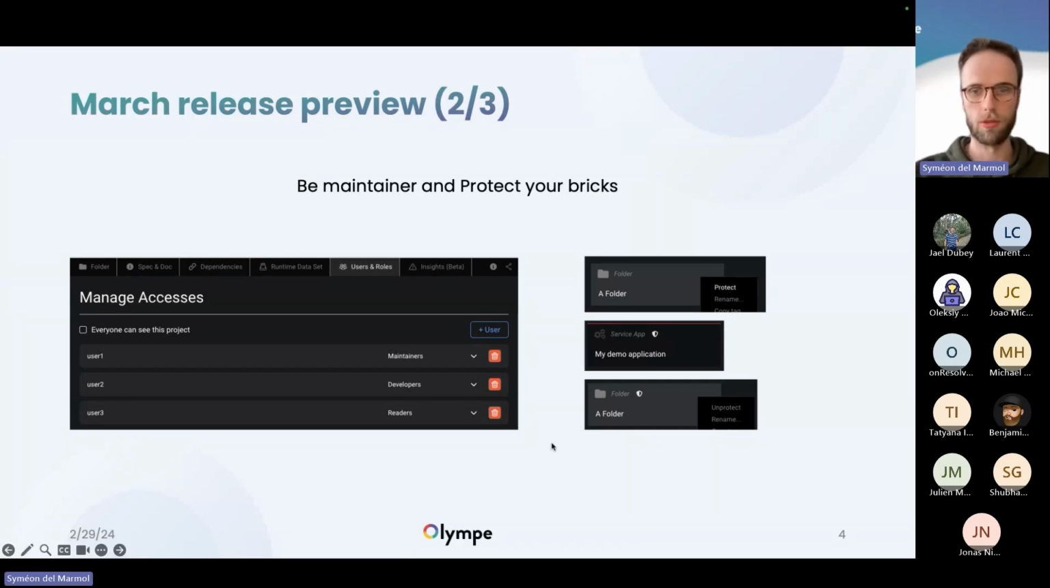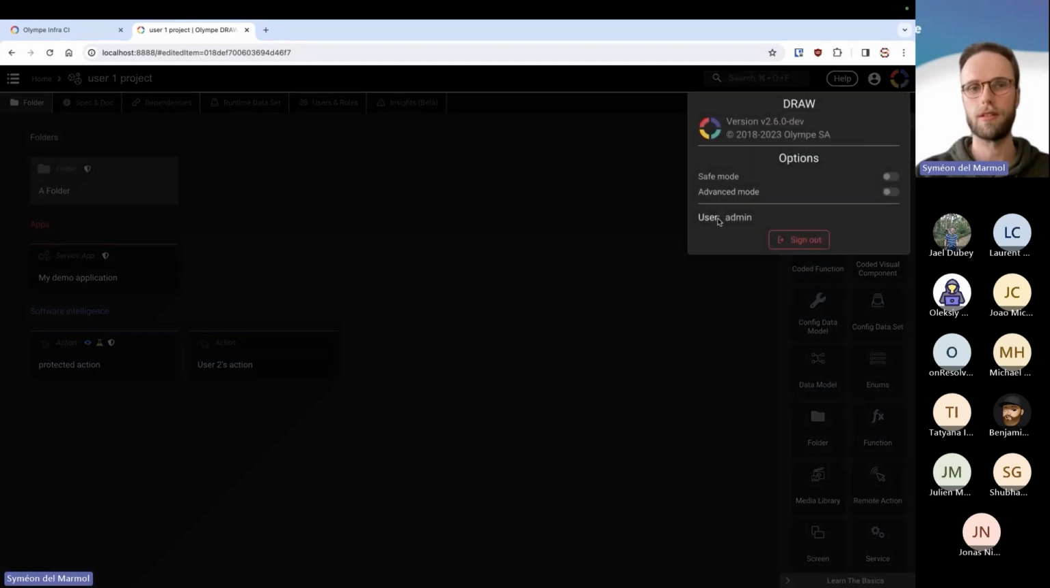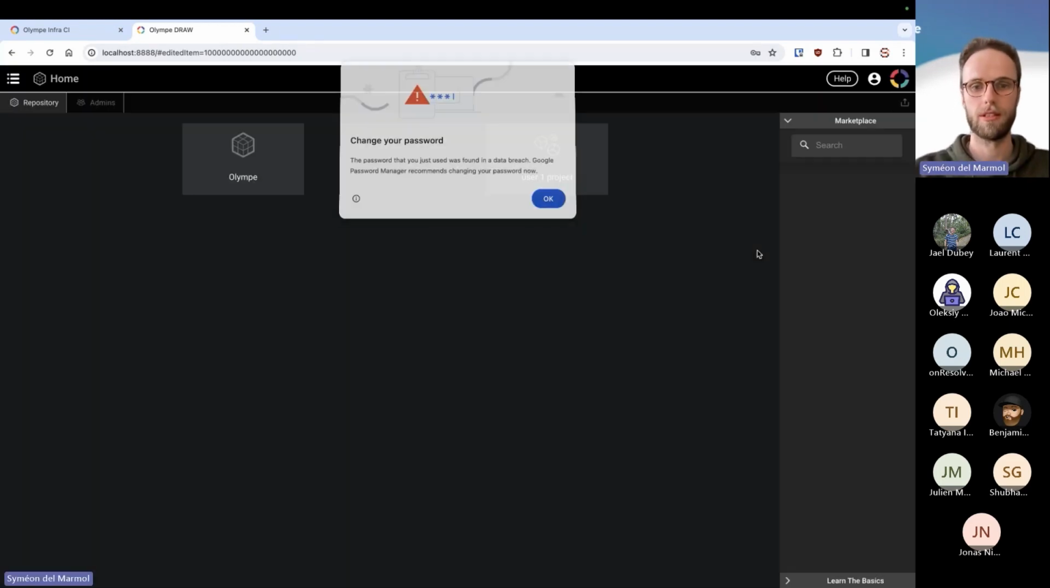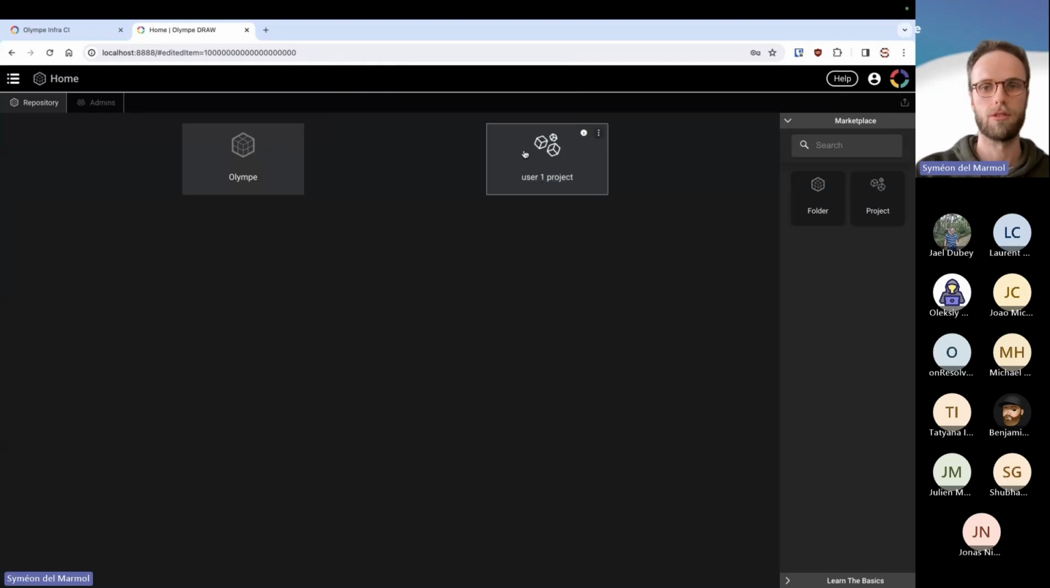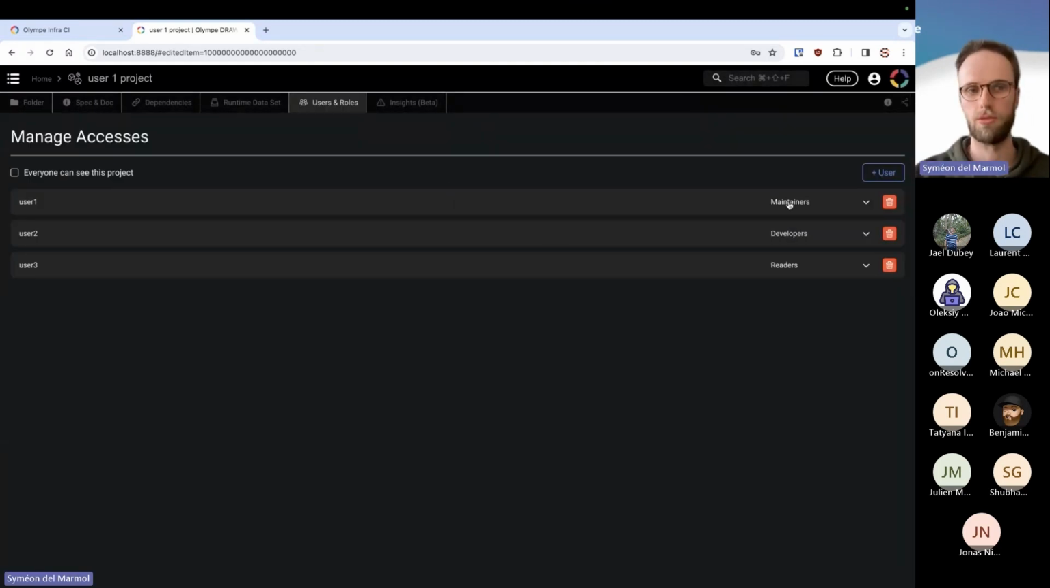So quick demo on that one, going back to Draw. So here I'm authenticated as user 1. Oh no, I'm admin, sorry. Just check, oops, switching to user 1. Yeah. So I'm user 1 now. And in that project, as I showed you, I'm a maintainer, while user 2 is a developer and user 3 is a reader. So it's as simple as that to change the roles of other contributors.